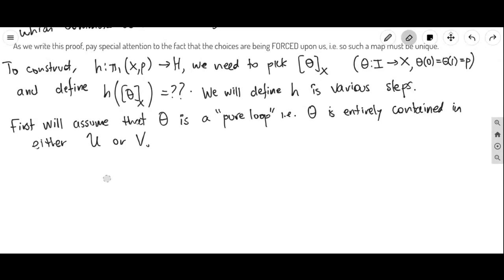So if theta is a pure loop entirely contained in U or V, then it means theta is a mapping either into U or into V, right? That's what we're saying. In general, theta is a mapping into X. It's a loop in X. But when it's a pure loop, it is either a mapping from I into U or a mapping from I into V. So one of these two is going to be satisfied. So then, what would this mean?